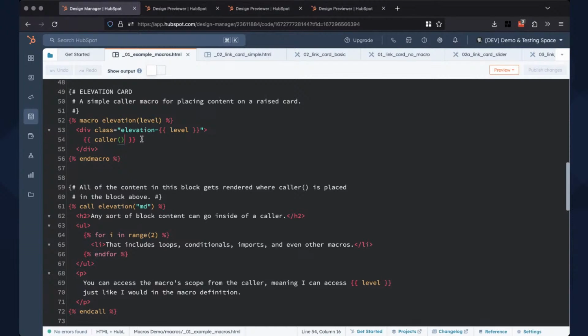What the caller does is, well, let's go ahead and go down here to the invocation. You'll see that this macro invocation is not using the same format as the previous macro invocation. Instead, it is using these call and end call block tags. Then right here, we have the macro that we're calling and the parameters we want to pass in. And in between these two call tags, we have a whole bunch of content.